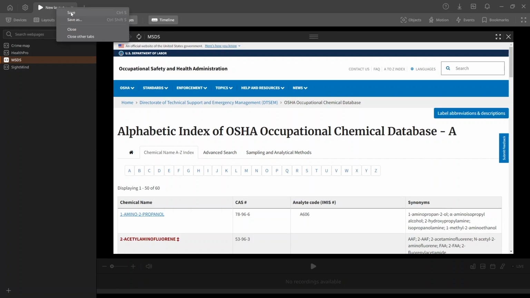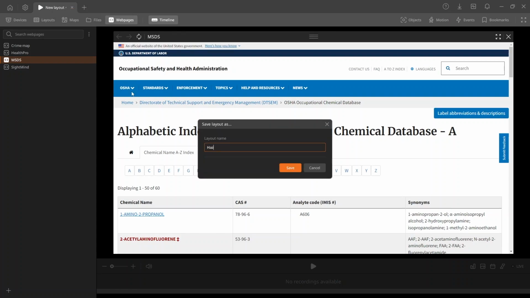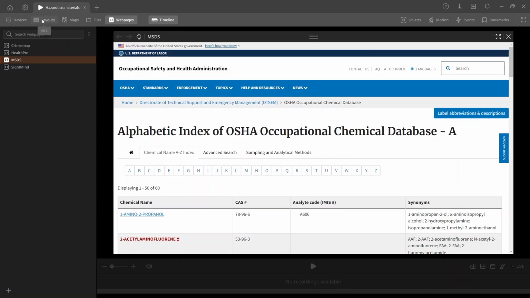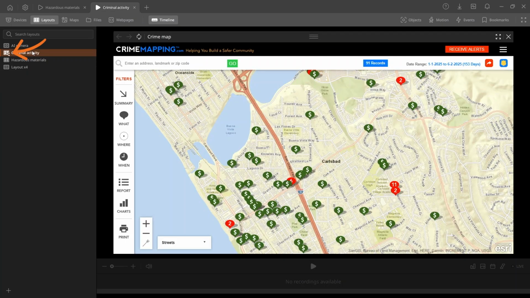Save the layout because this is the item we're going to share. Name it Hazardous Materials and click Save. We have another sample layout called Criminal Activity. You can see by the icon that it has been shared in the past.